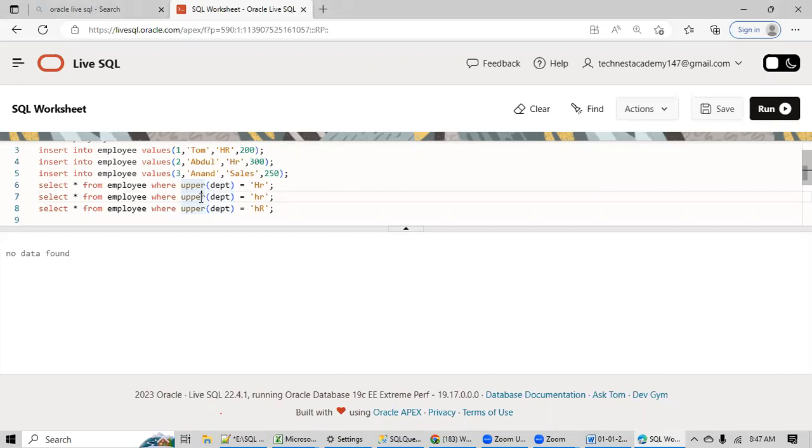Okay, so the thing here is we have written upper department. It means you are telling SQL engine to convert everything in uppercase. Correct? That is the meaning of upper department. If you're asking the engine to convert everything in uppercase, then why are you comparing it with a mixed case value? That is contradictory, no? The engine is also confused.